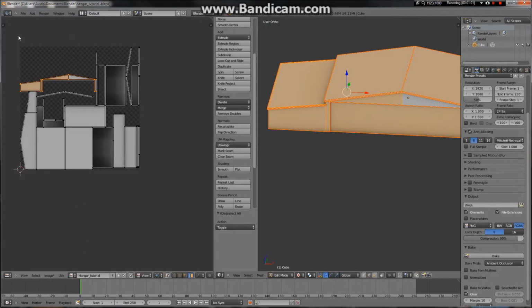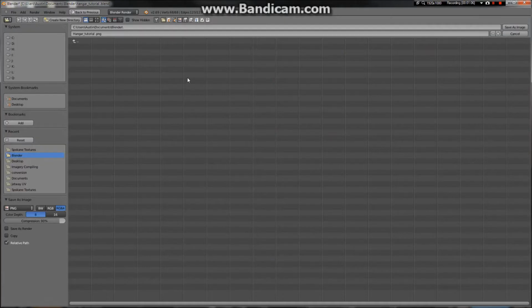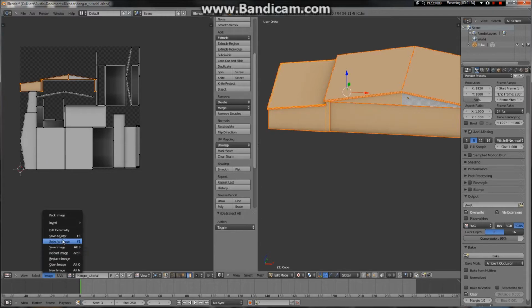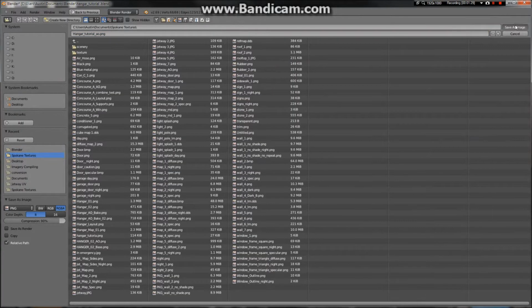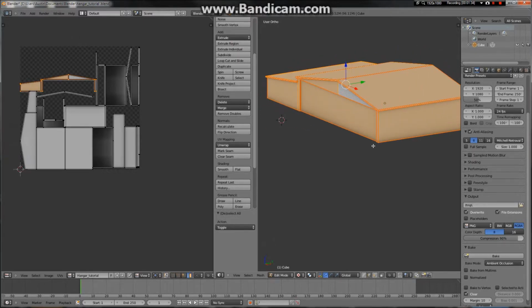Okay, so that exported the layout, and then we also want to go to image and say save as image and save our ambient occlusion. So I'm just going to call this, put underscore and then say AO for ambient occlusion. Okay, save as, probably didn't save that where I wanted to. Let me resave that real quick. There we go. Okay, so we're good to go that way.